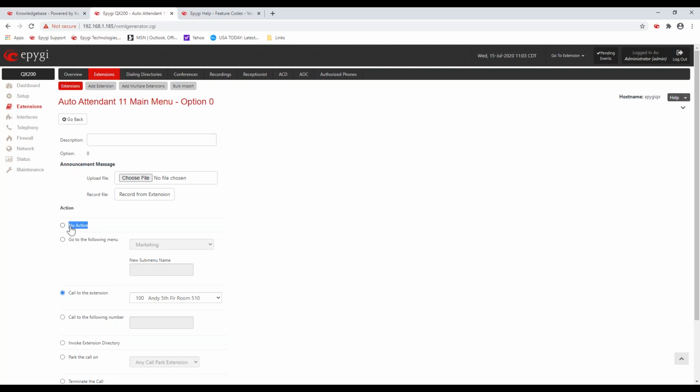You've got the options of no action. You can go to a sub menu. So if you enable that one, you can go to marketing, sales, support. You can create another option, a fourth menu or fifth option, whatever it might be. And that's going to take you to a sub menu where you're going to have more options to press. I'll show you that here in a moment.